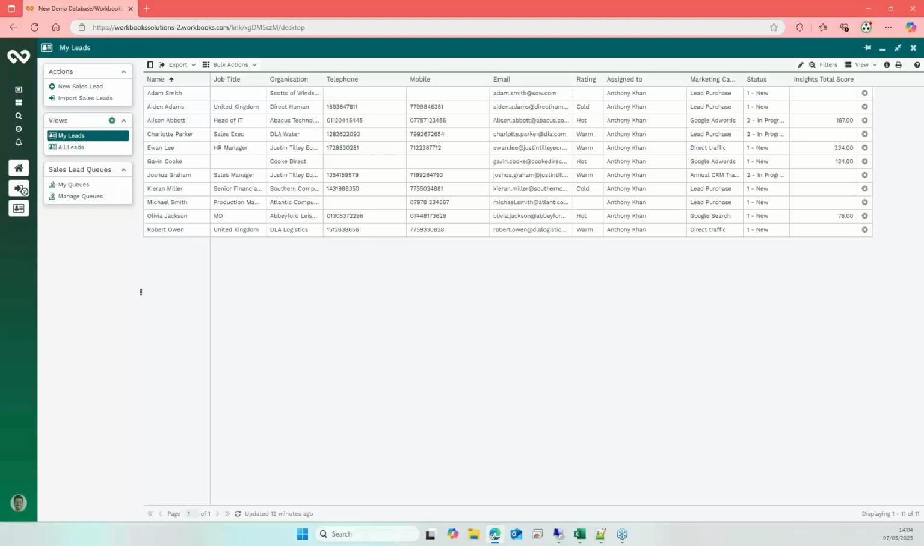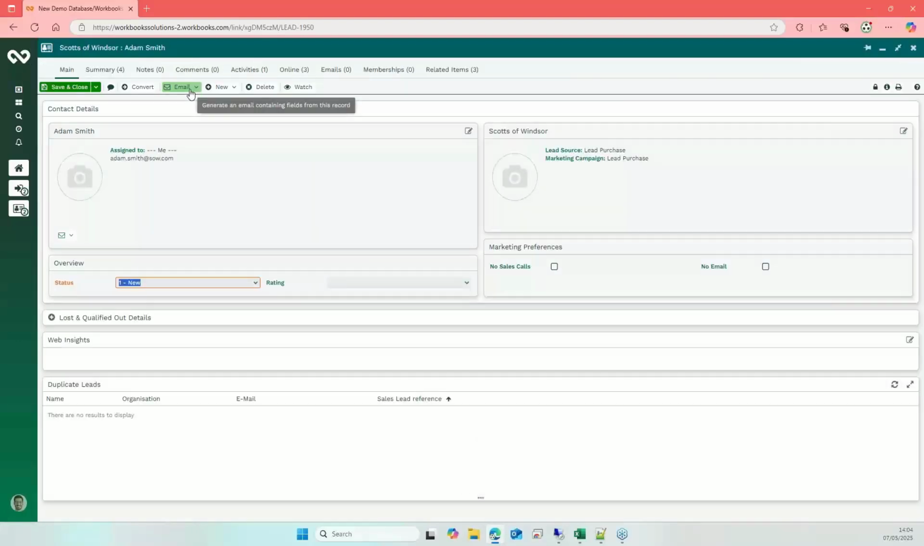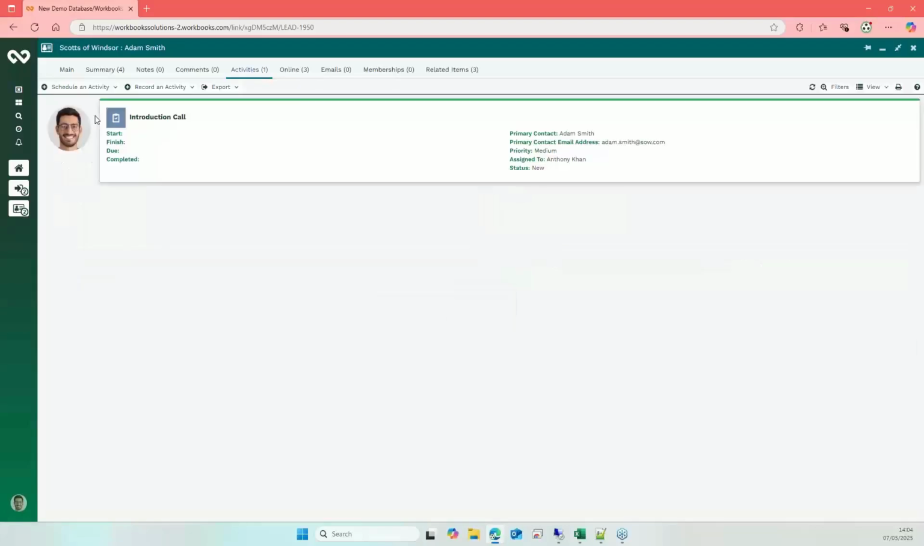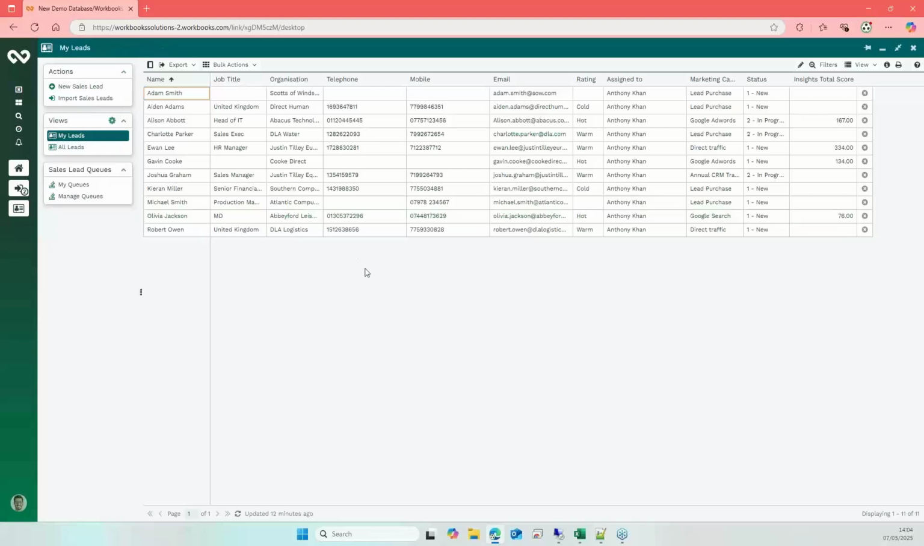So the next stage is, again, I've got to call them. So I could go into each lead, select activity and create an activity. But I don't want to do that for all 11. I'll be here quite a while. So again, is there a quick way of doing this?